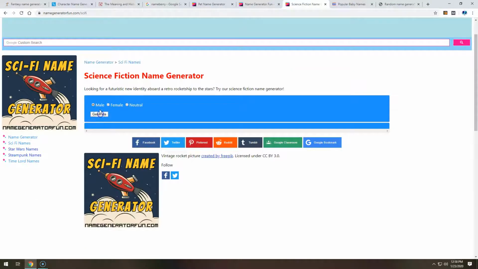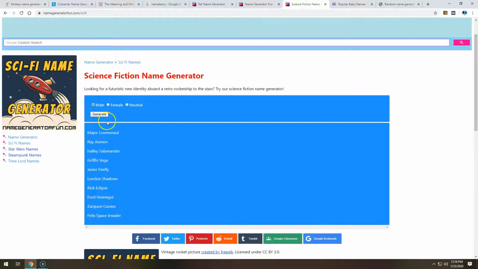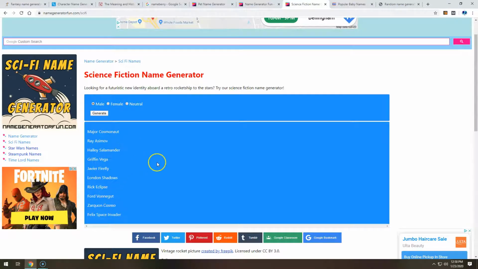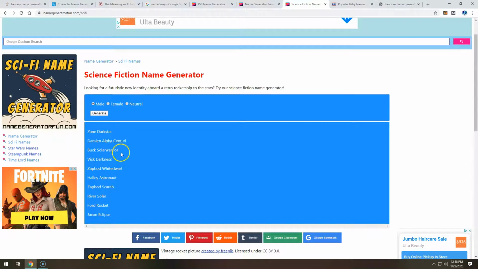Okay, generate some male names. All right. Ray Asimov, Haley Salamander, Griffin Vega. And again, you can mix and match. You don't have to take anything verbatim, but you might say, oh, that's a really cool last name. Let me keep looking and see if I can find a first name. Buck Solar Warrior. Remember the show Buck Rogers?